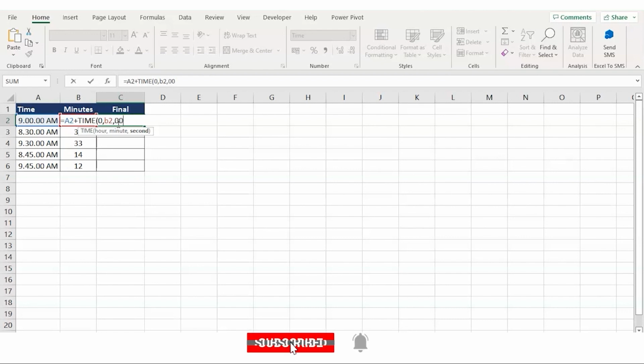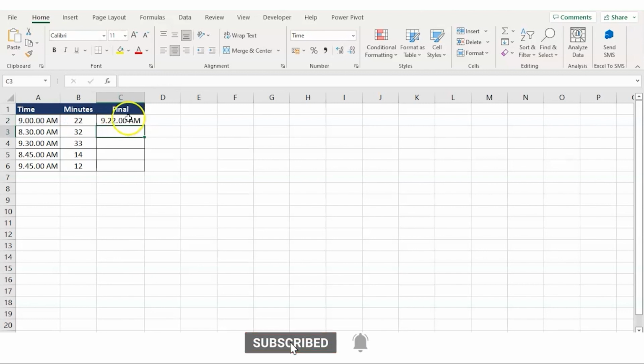All you're doing is adding minutes to the existing time period, right? So, close the bracket, press enter. There you go. And you can drag the same formula across all the cells and there you go. So number of minutes, that is 22 is added to 9. So 9 hours 22 minutes AM.